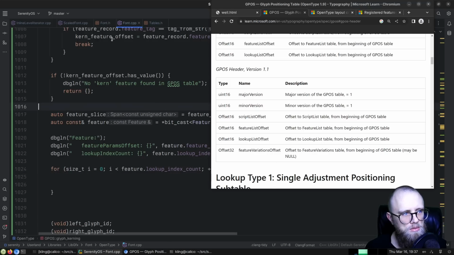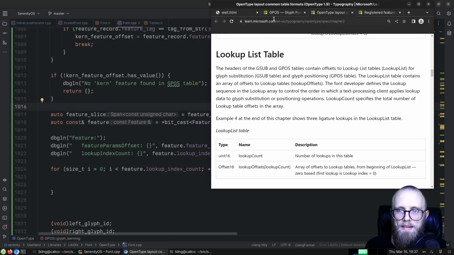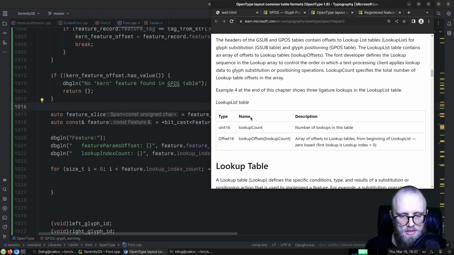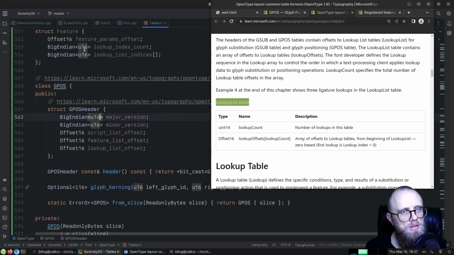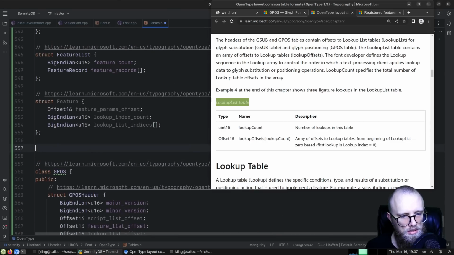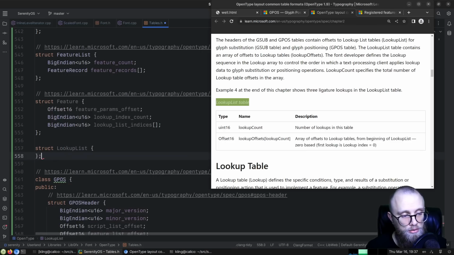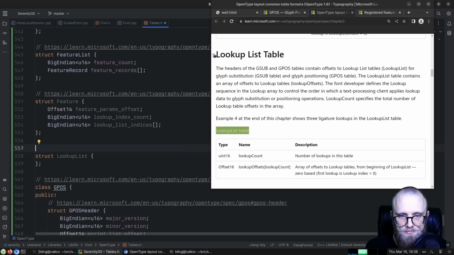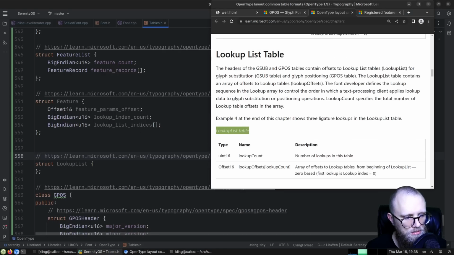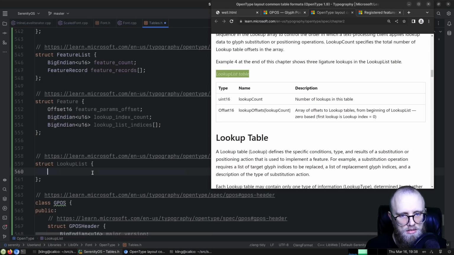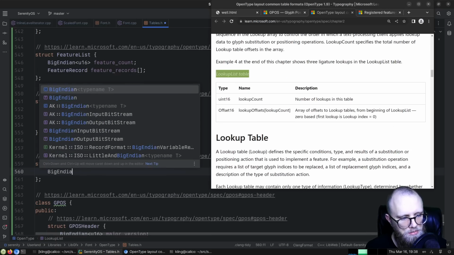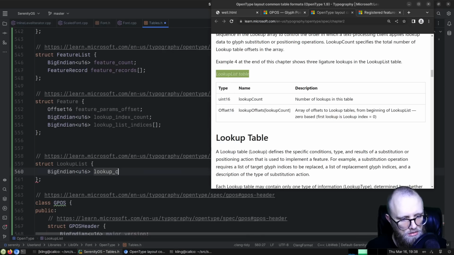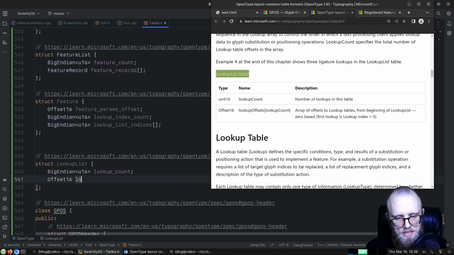Offset to lookup list table. So it seems like we're gonna have to declare this thing as well. So lookup list. I thought maybe we only needed the feature stuff, but it seems like features refer to lookups, whatever that means. All right, so lookup list doesn't look so difficult. Just a big endian U16 lookup count and an offset 16 lookup offsets array. Okay, well, we've seen these before.